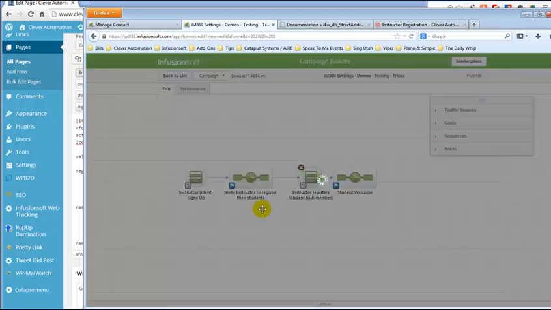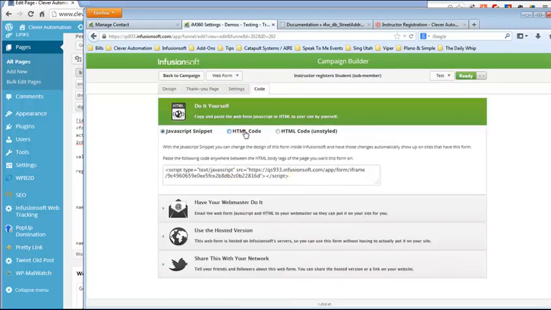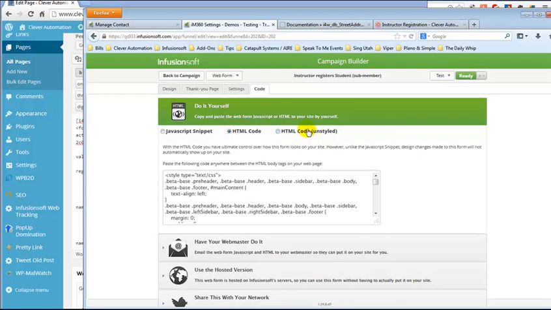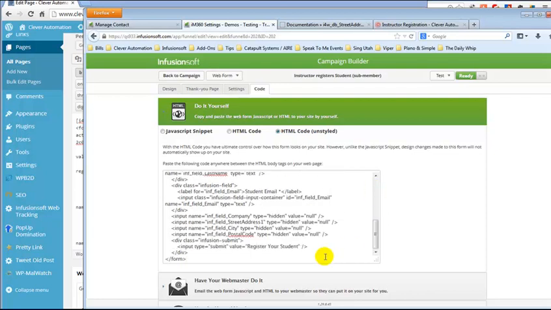Then you want to return to the web form, because once you hit Publish, all your changes are saved in the code. Then you'll come over here to the HTML code, get the unstyled if you like the way your WordPress theme styles your web form and you don't want to style your web forms inside Infusionsoft. If you do like to style your web forms inside Infusionsoft, then use the middle option, HTML code, and you cannot do this with the JavaScript snippet.